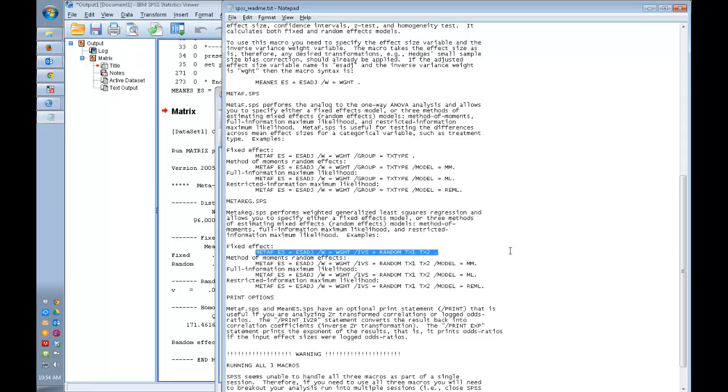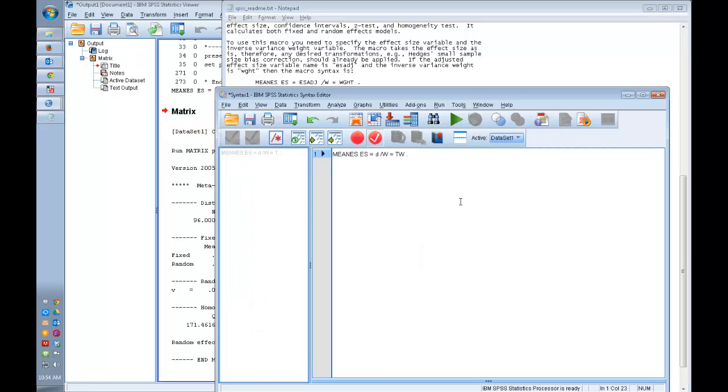So it gives you the different versions you can use. If you're going to pick from these, you probably want to use restricted information maximum likelihood for the meta-f commands and the meta-reg commands. But for now, let's do a fixed effects model. And so here's the meta-f command, and I'm going to copy that into my syntax and just put it in below the others.